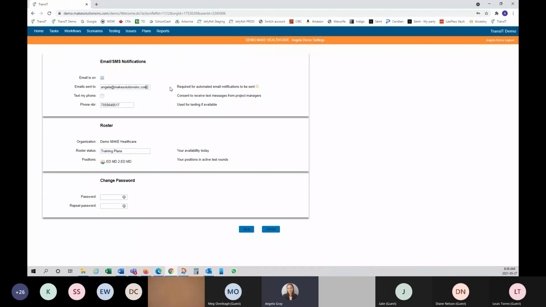The next is for SMS messages. So at this point in time, we do not have the SMS notifications available just yet, but they definitely will be coming. And when we do go live with it, we will of course let everybody know. And so you would check the unchecked box to turn it on and enter your telephone number into that field. Although it is not available at this point in time, it is recommended that you put your phone number in there if you're going to be participating in a round of testing, or also just to populate inside the roster.